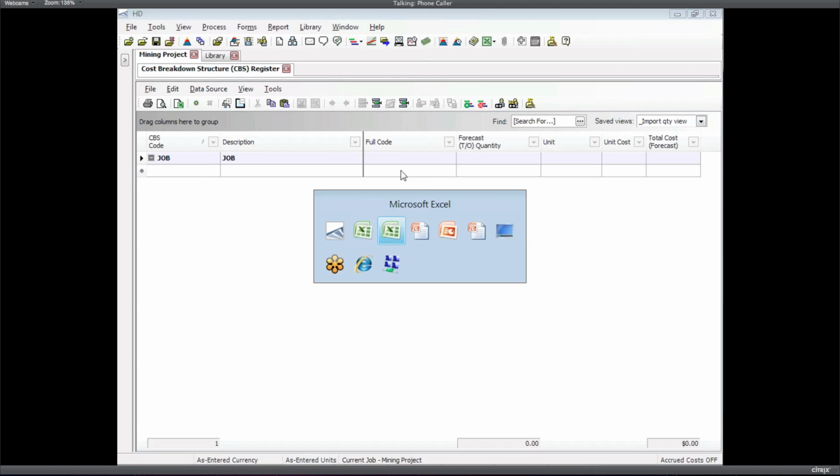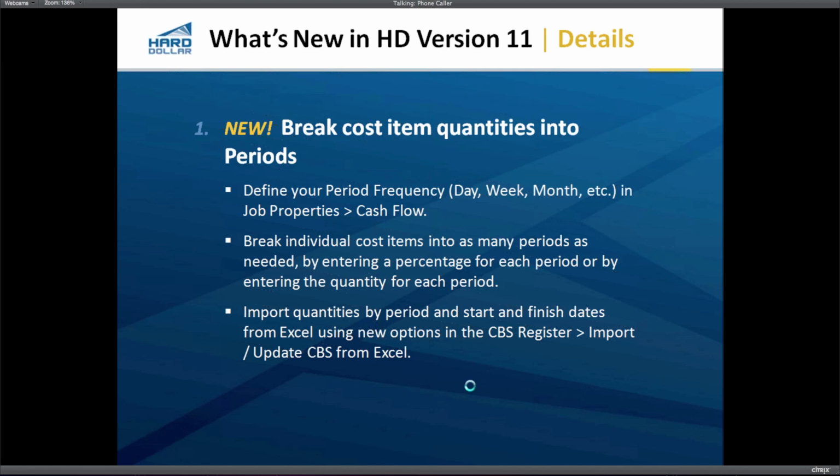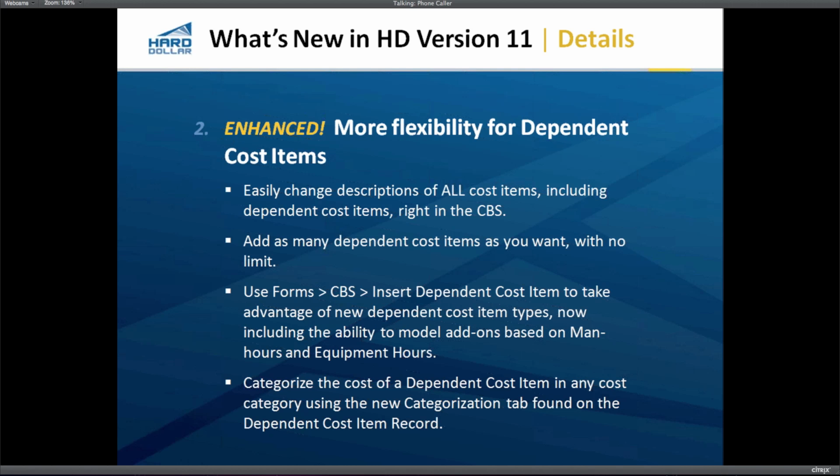All right, well, let's go to our next item on the list. More flexibility for dependent cost items. This is something I know a lot of folks have been clamoring for, and I'm excited to finally get it out here. We've been working on it for a while, and like I said, there are really two stages to this. The first bit is in this release, and the next bit will be in 11.1. When we do the public release of 11.1, all of that will be in there. But we'll take you through the first bit right now.